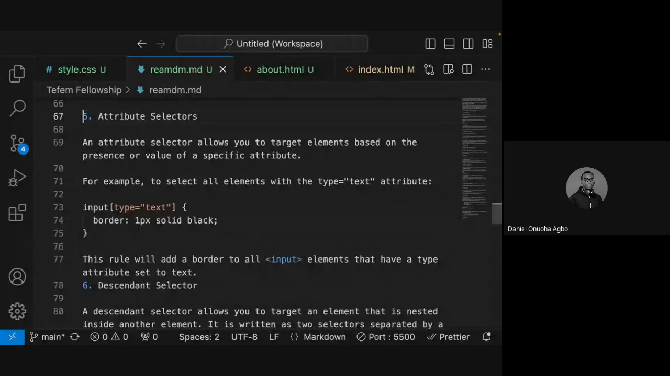An attribute selector allows you to target elements based on the presence or value of a specific attribute. For example, to select elements with the type text attribute.